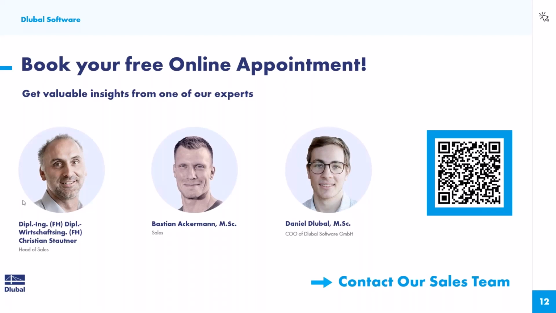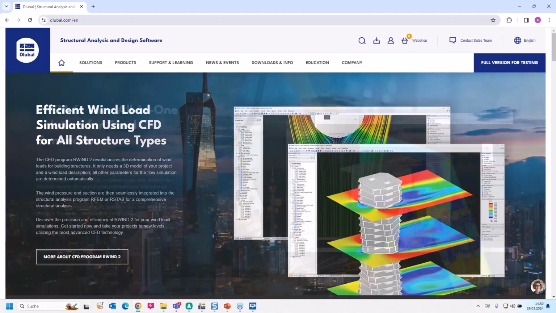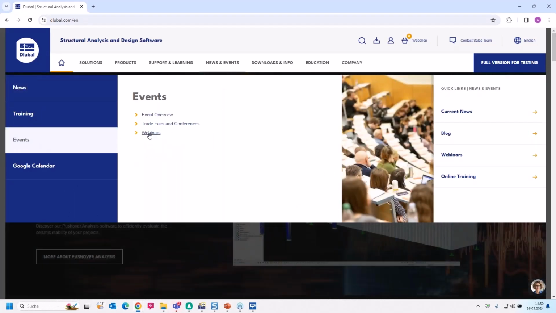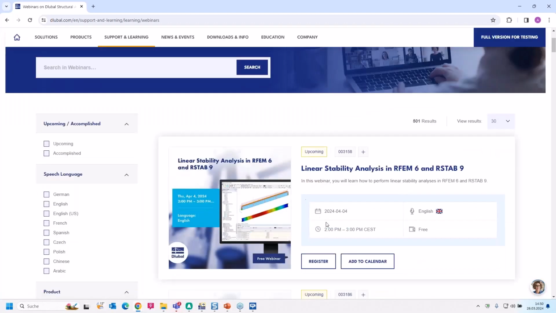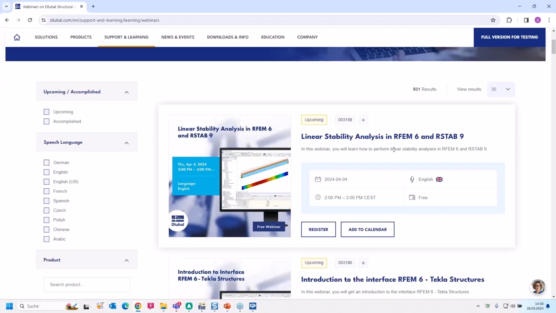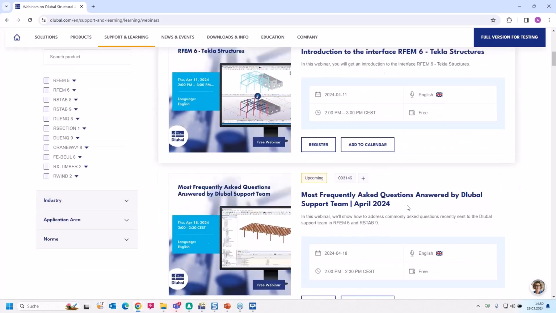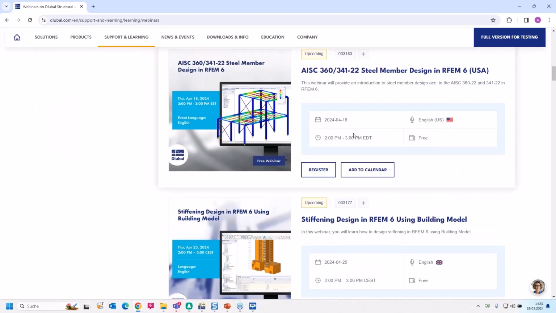Okay, then I switch to our website under dlubal.com. Then under news and events, you can find the events here and the webinars. Those are the webinars of the next weeks. Next week, linear stability analysis. Then in the week after next week, we introduce the RFEM 6 to T-class structures interface, our regular webinar, most frequently asked questions, and so on.